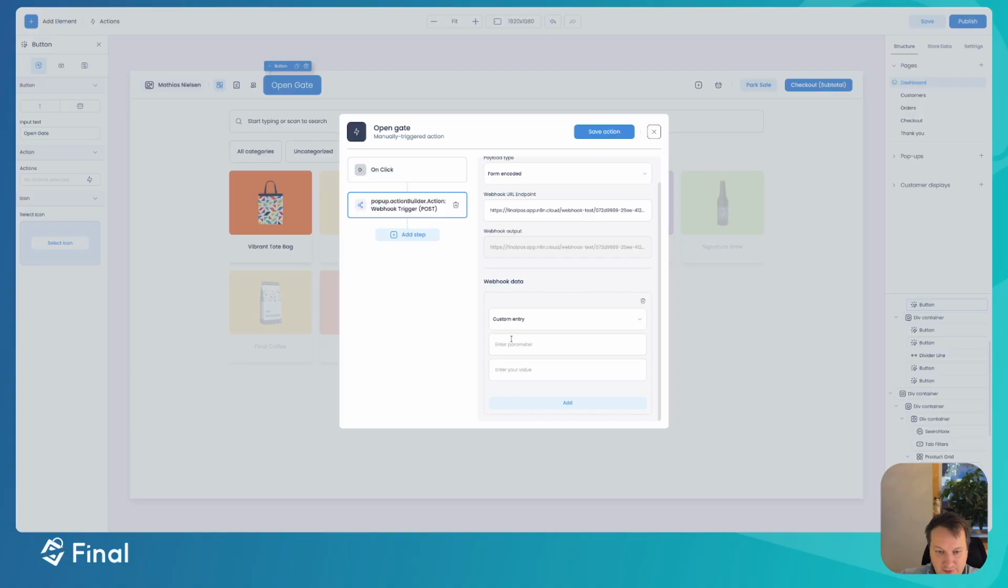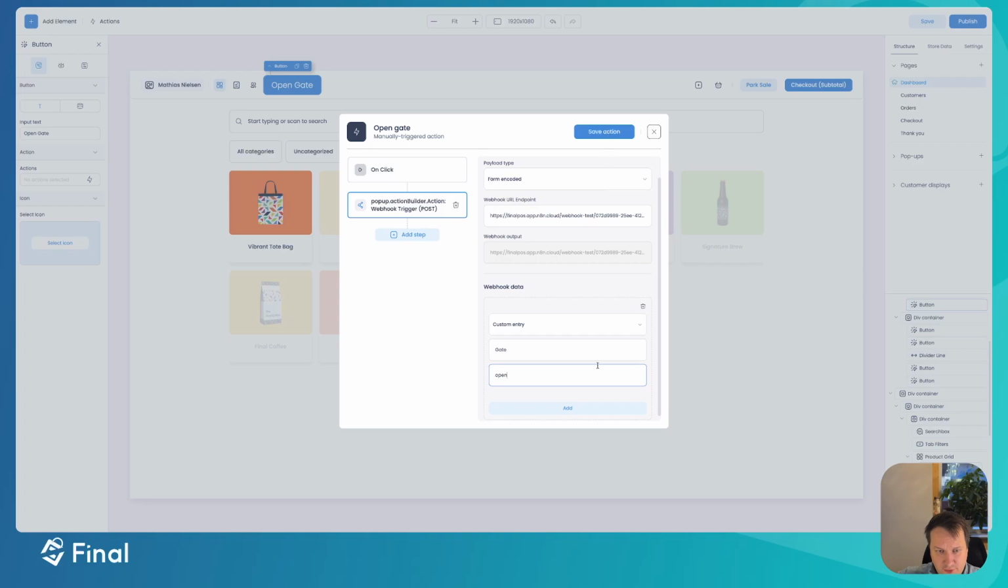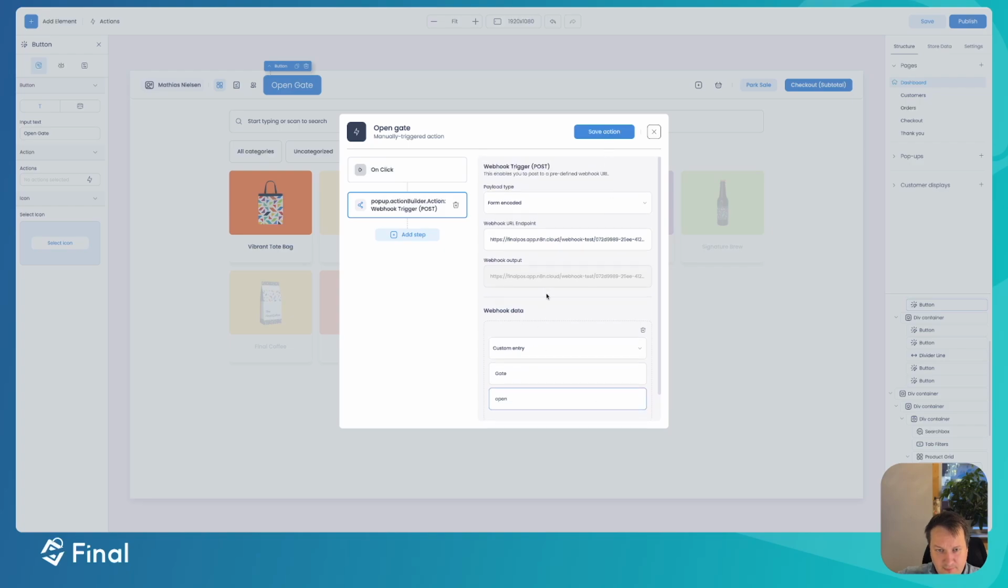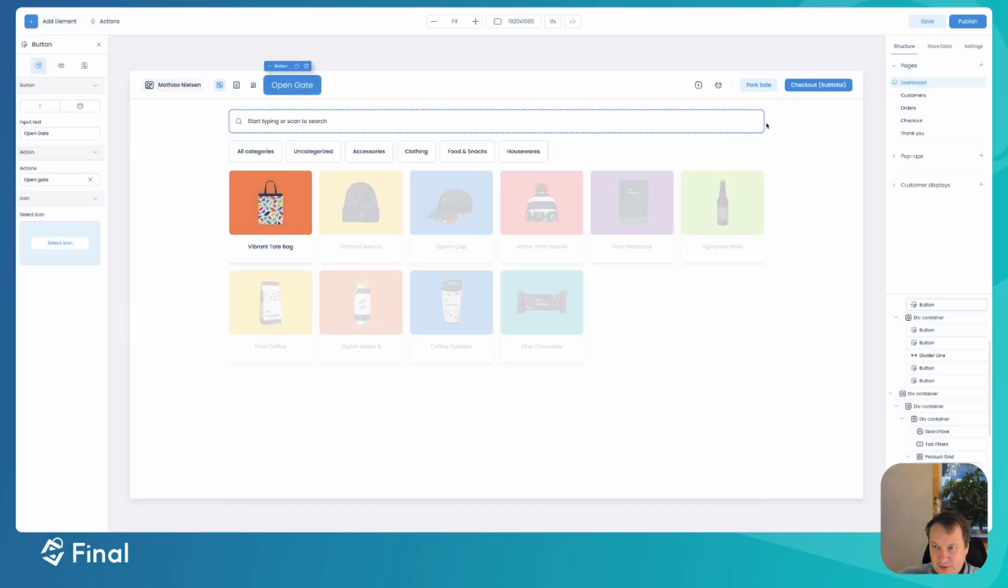I'm going to start by just hitting custom entry, and then I'm going to write gate. You'll see that in the endpoint in a minute, and then I'm going to write open. And this is really just how we have webhooks usually working, but I'll show you the output, or the payload as it's called, in just a minute. Let's save this action. We're basically ready to try and see what we're sending here.